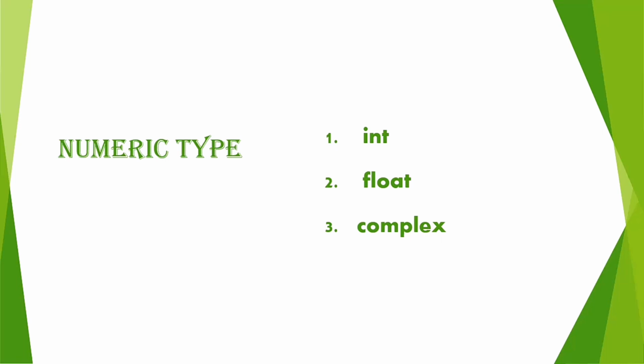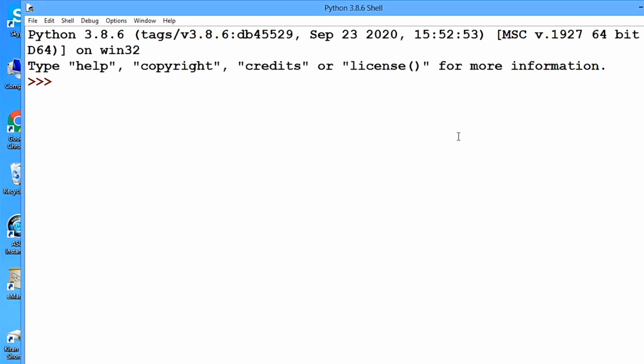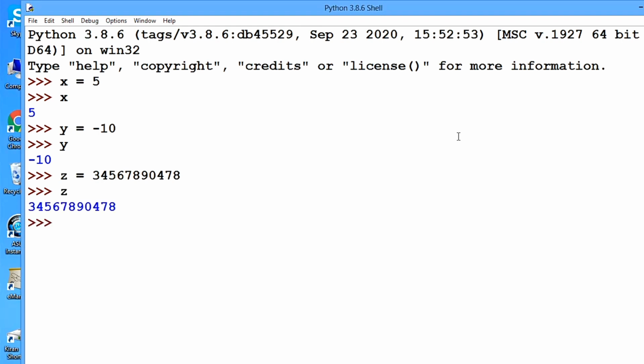Now we will have a look at examples to know how they can be used. Let us say x equals any number, say 5, and print x. Similarly, say y equals some negative number. As you know, integers can be both positive as well as negative, so minus 10 is also an integer. Similarly, z equals some long integer. A long number can be easily stored in Python as well, and these 3, 5, minus 10 and the last one are integers.